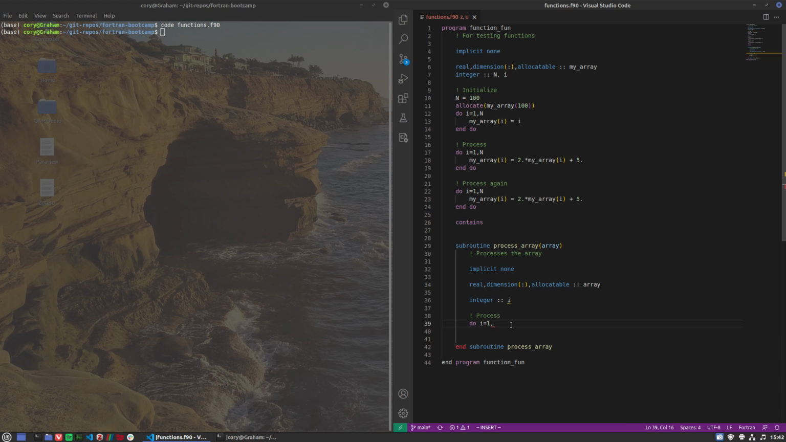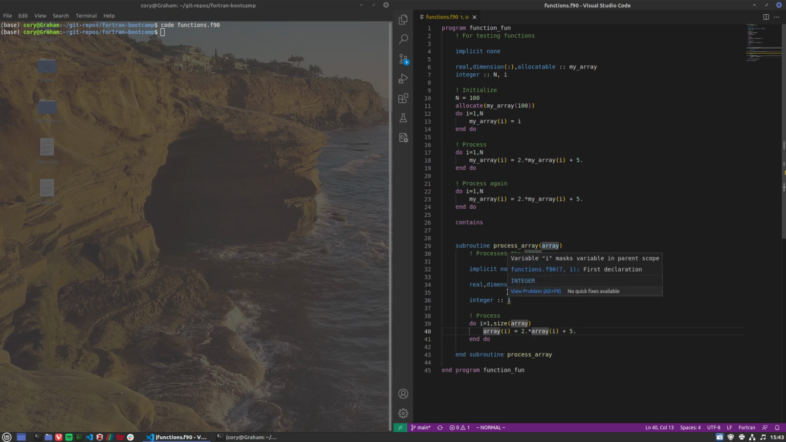One way we can do that is simply saying size of array. Size is a function that will give you the number of elements in the array. And so this will loop from 1 to the size of the array. And I'll just copy this line here and use it down here. Okay? Yes, thank you. Array. There we go. Okay. Don't know why it's thinking I'm not using I.